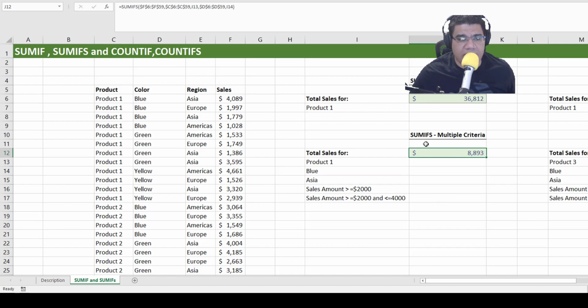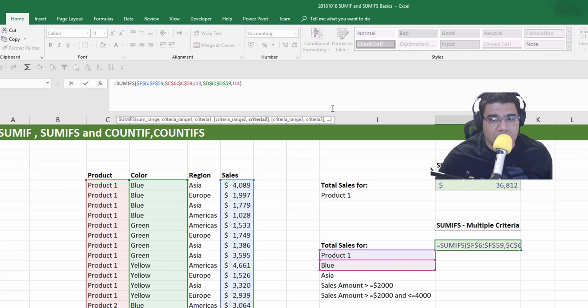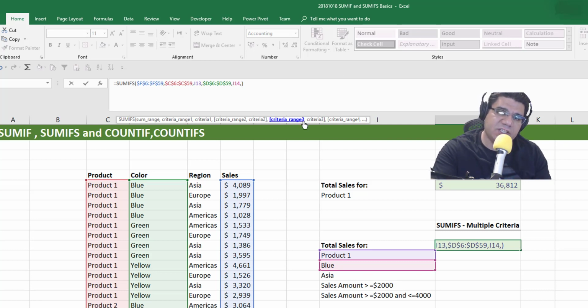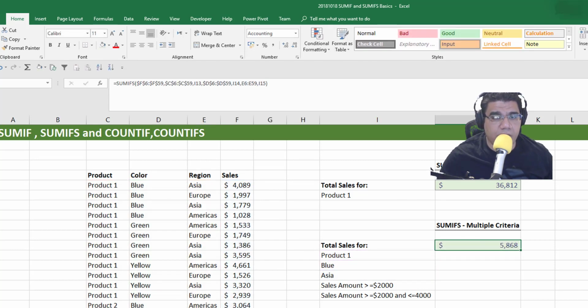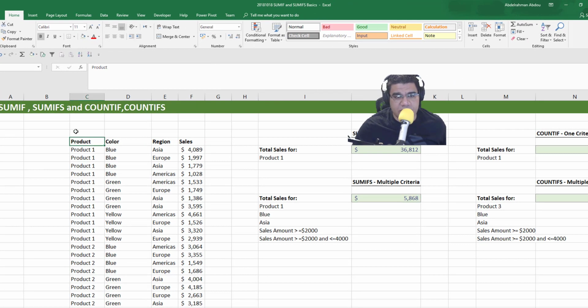We could also add more criteria even. So we could add, for example, that we want the region to be Asia. To do that, we're going to put another comma here, and then criteria range 3 is the range that contains our 3rd criteria, right? So the range that contains our 3rd criteria here is the region column. And then criteria 3 is going to be Asia. And if you press enter, you can see we get the sales for product 1, blue, and Asia, 5,868.